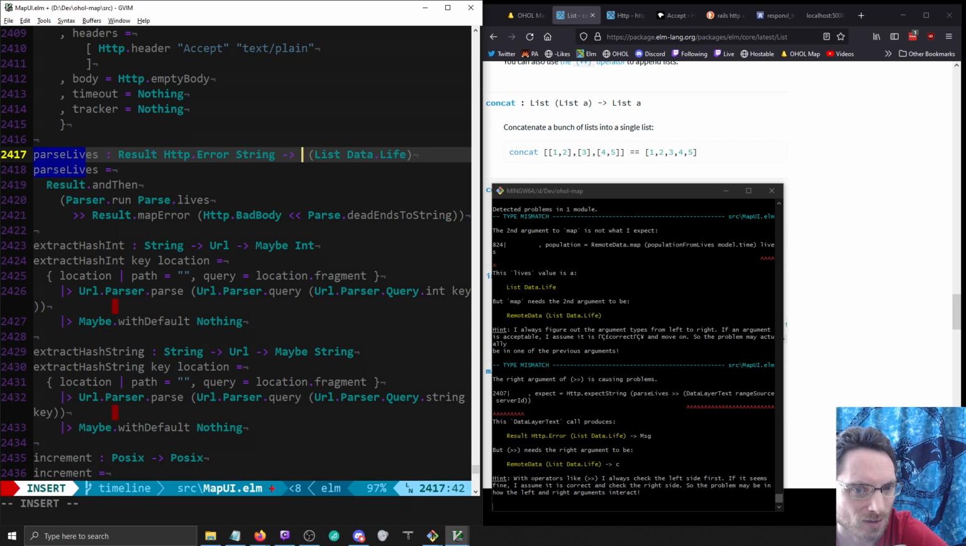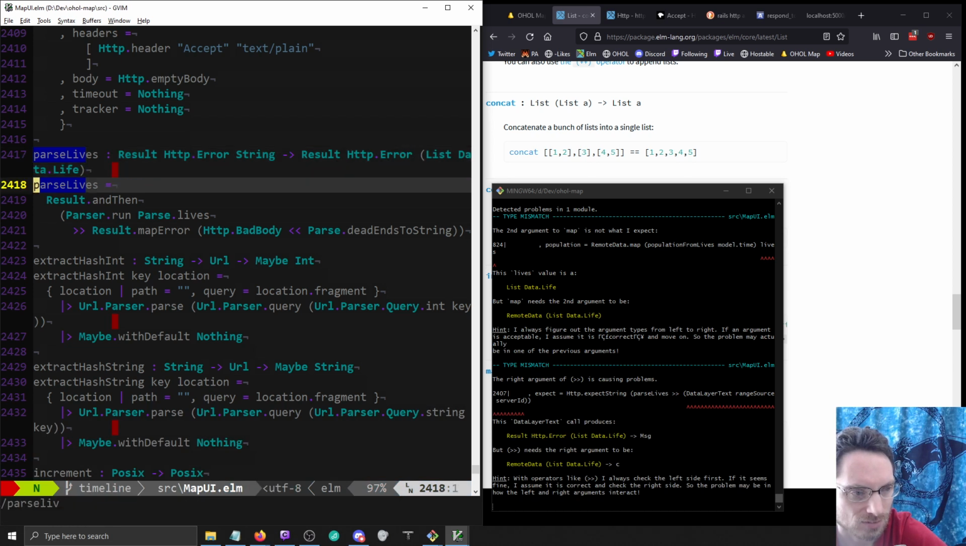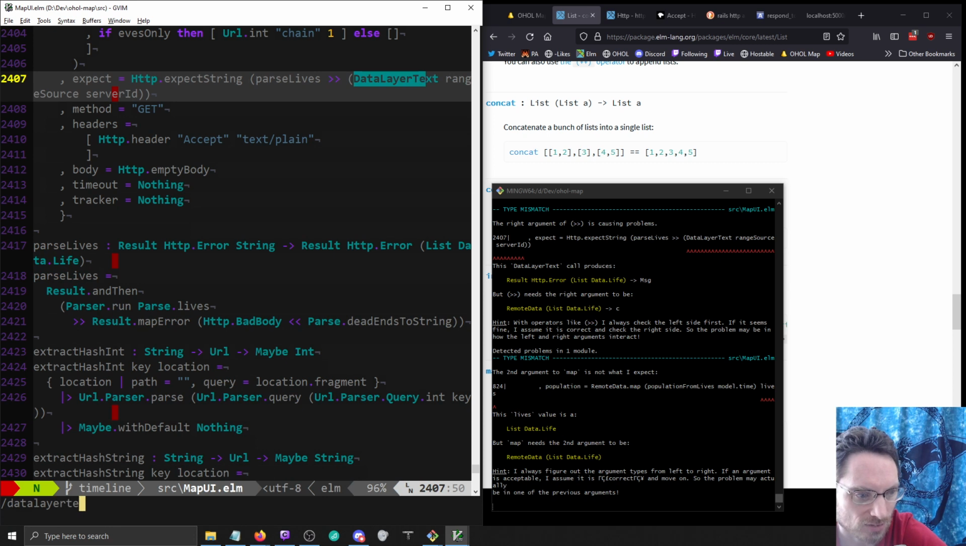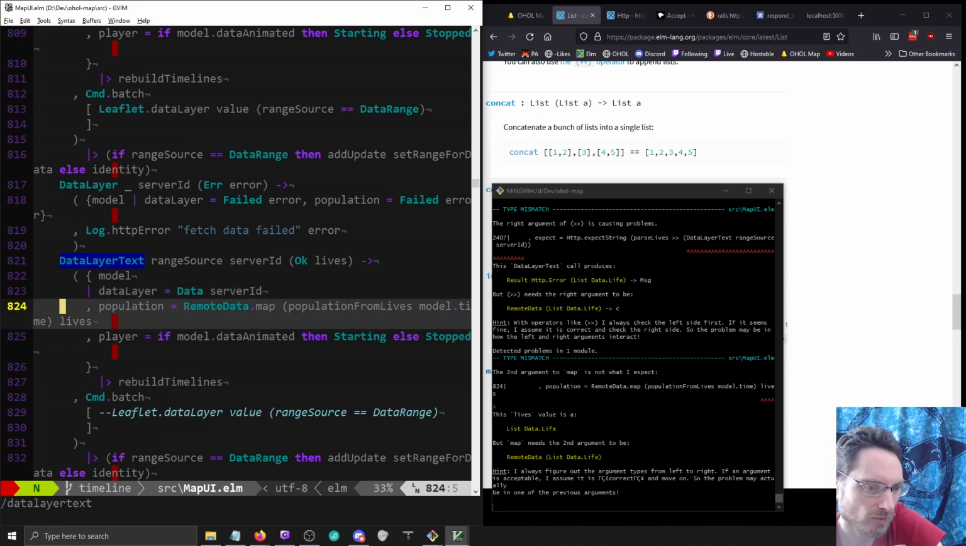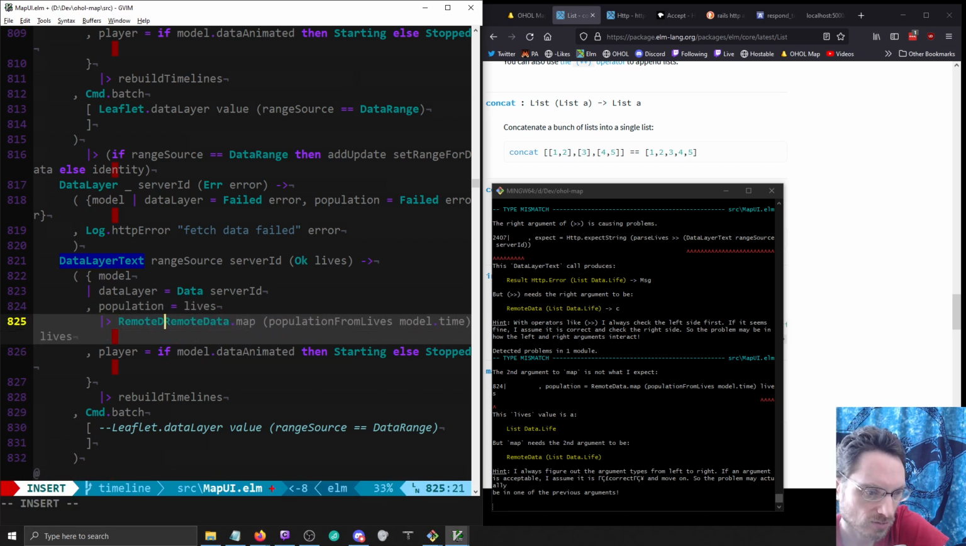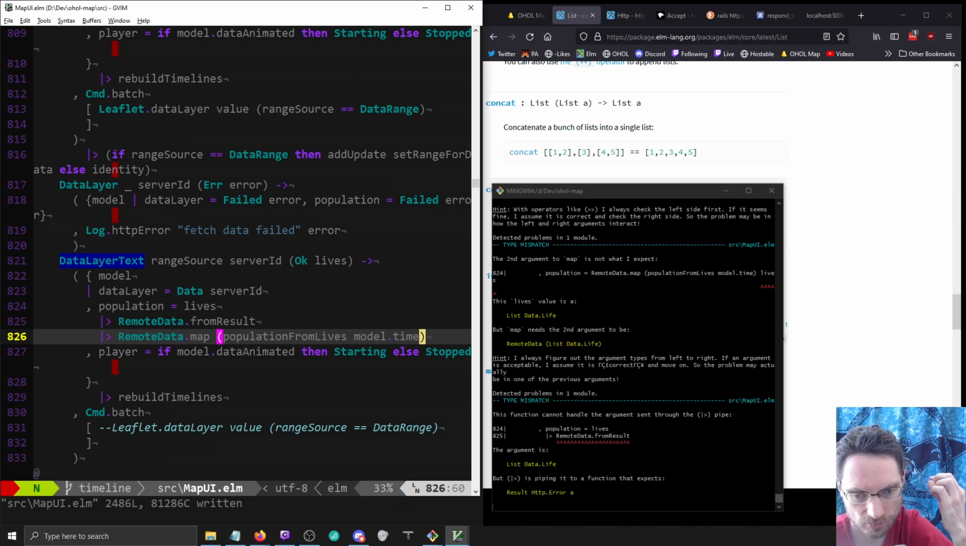I did undo this. It's a result http.error. And then I want to data layer text. I was doing a map on that, assuming it was already in that format. We got that format from doing the JSON decode, which did that implicit. This is, it's already been parsed. So this is like lives. I guess I could also result.map that before converting it. List data.life. Result HTTP error.